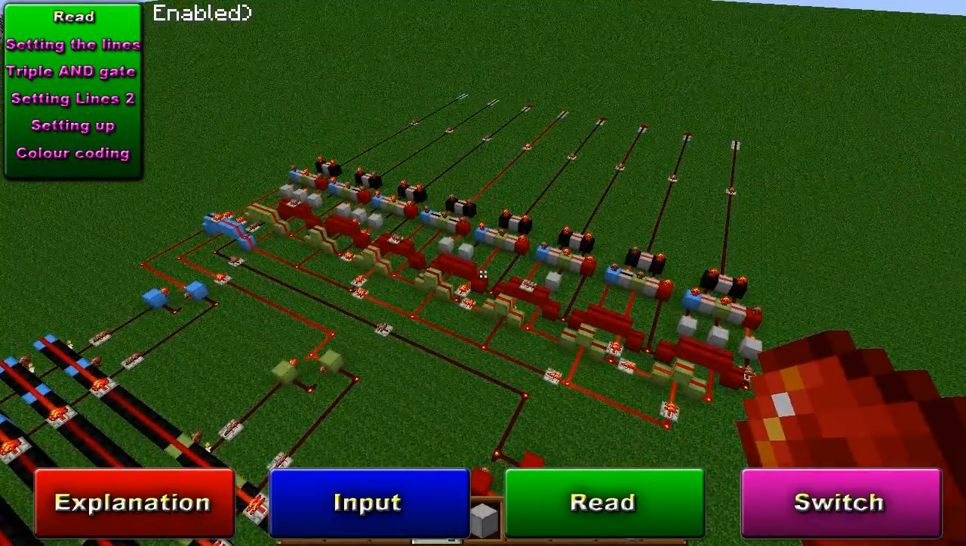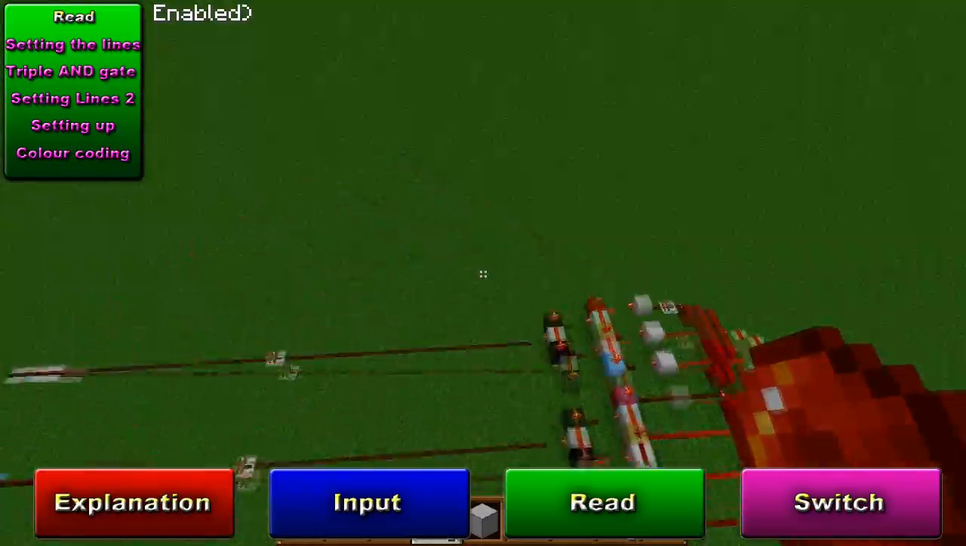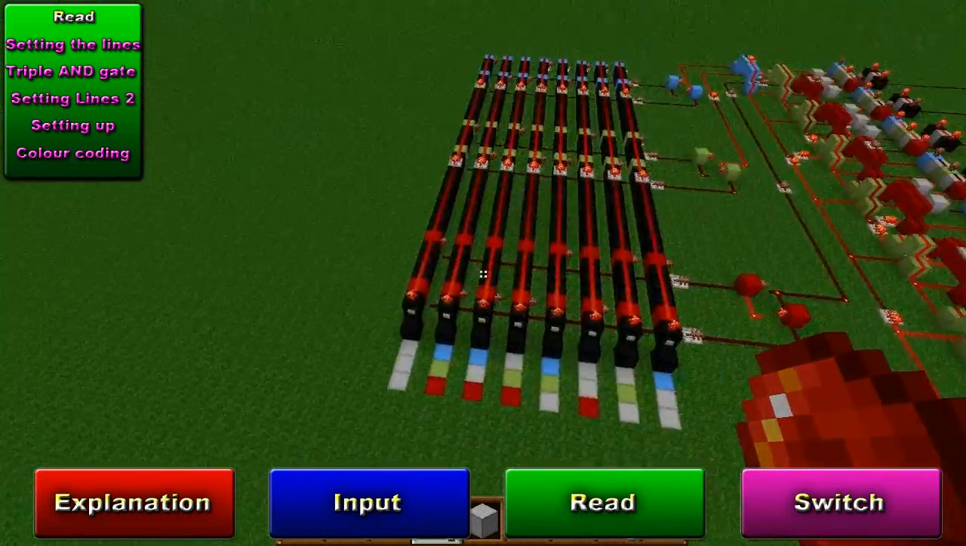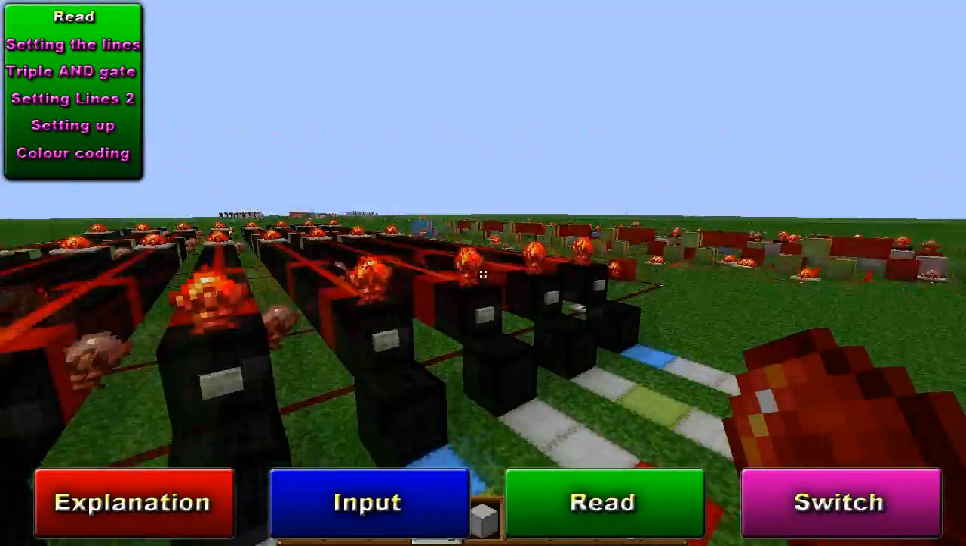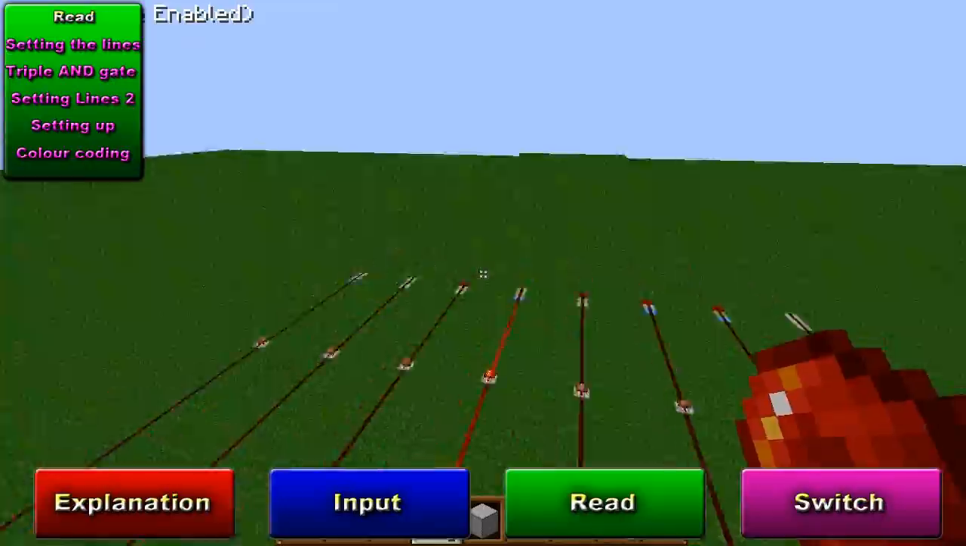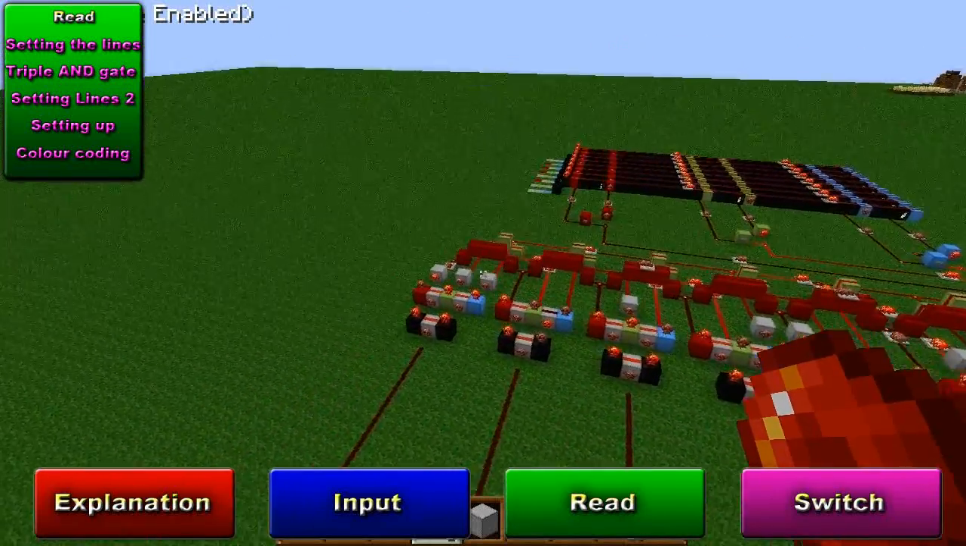Okay, so now I'll try it again. Fair dues. All works. Now, at this stage here, if you so wished, you could make, I don't know, a combination lock or whatever you want, because you've got your inputs here, and you've got your outputs over there. This here is 2/3 of the system currently.